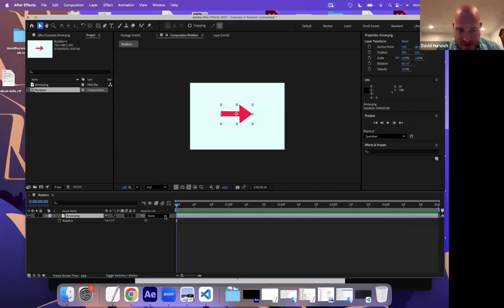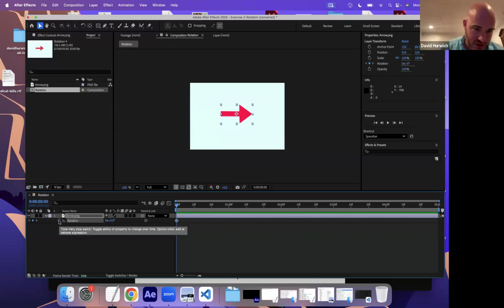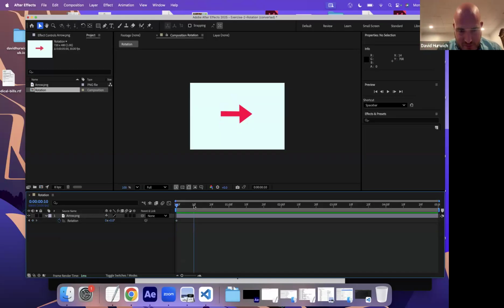So what I'm going to do is take this and I'm going to set it to 0. And this is my degrees. I'm going to set this at 0. And I'm going to click on the stopwatch there. Once again, when you hit the stopwatch, what that does is it allows you to add keyframes. I can see the keyframe because it added a diamond shape there.